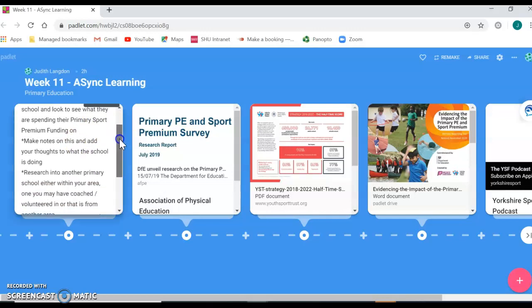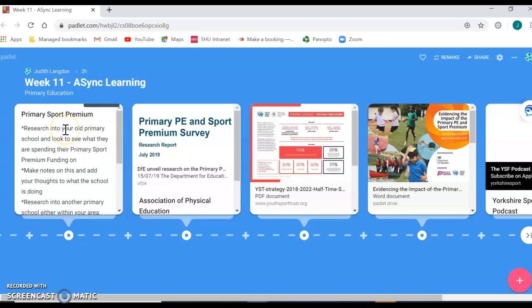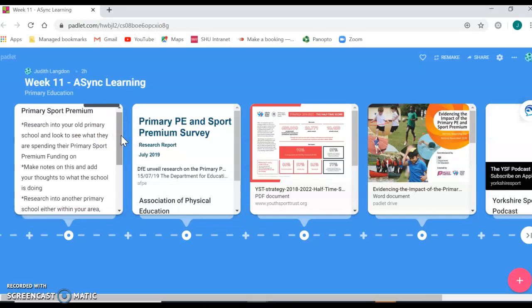So the first one for you to do is quite simply, as it says here, research into your old primary school and see what they are spending their primary sport premium funding on. It is sometimes quite difficult to find out where they're keeping this information on the website. It is a requirement from Ofsted and the funding providers that every primary school details where and how they are spending their funding.